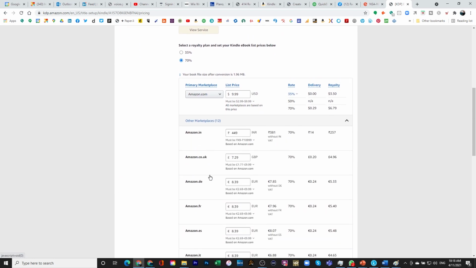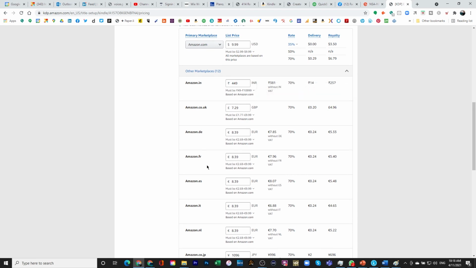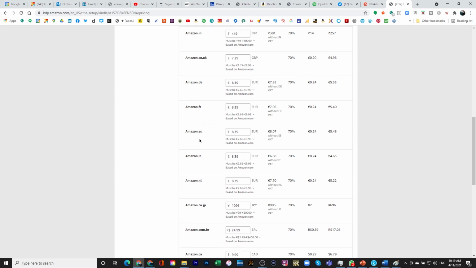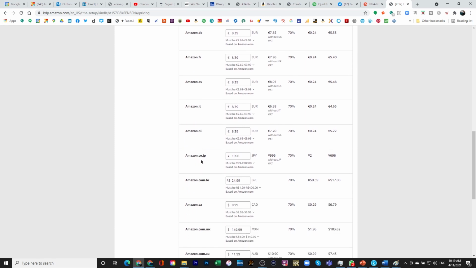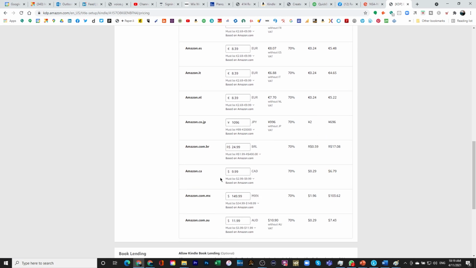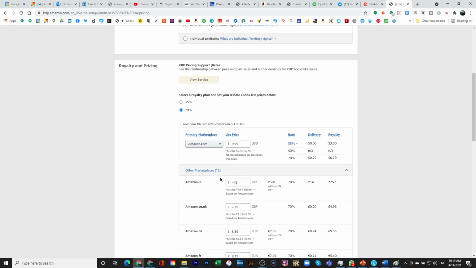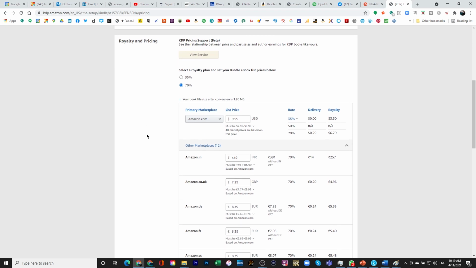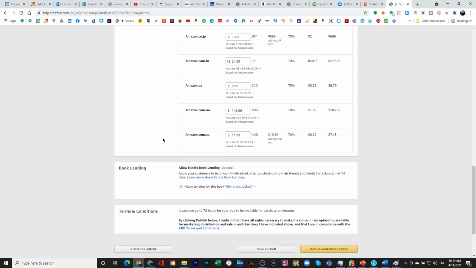$9.99. I can look at other marketplaces, and it's really just to see what that translates into. So in India and in Germany, in euros, France, Spain, Italy, Netherlands, Japan in yen, and Australia at the end, Australian dollars. So this is pretty much it. I'm going to choose 70%. It tells me that my book file size after conversion is 1.96 megabytes, which is not too bad.